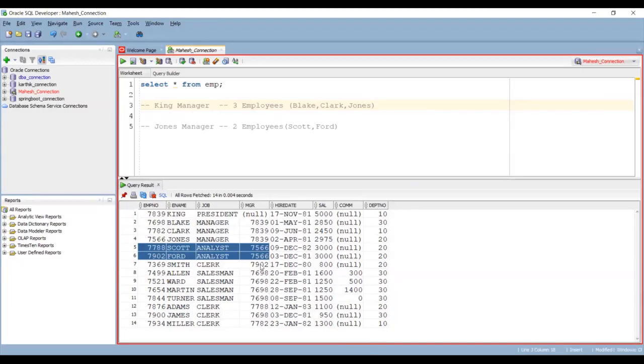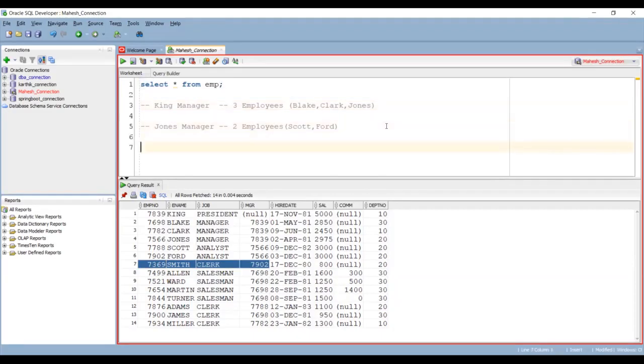Like that, we have another manager, sir. What is that one? Can you please tell me? Smith is an employee. Smith is an employee working under what manager, sir? Can you please tell me what is the manager for Smith? Ford. Right, sir. So let us write that information as well, sir, for our analysis purpose. 7902 is nothing but the Ford manager.